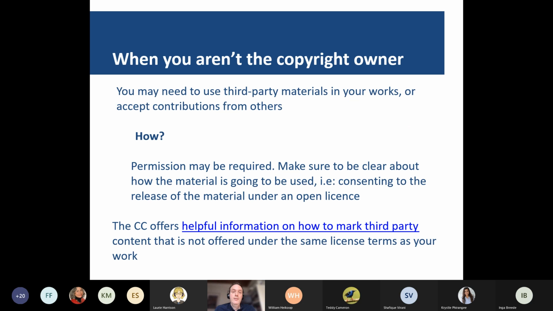So what if you aren't the copyright owner and you want to include material to which you're not the owner in your OER or in your module or in your project? This is very possible.